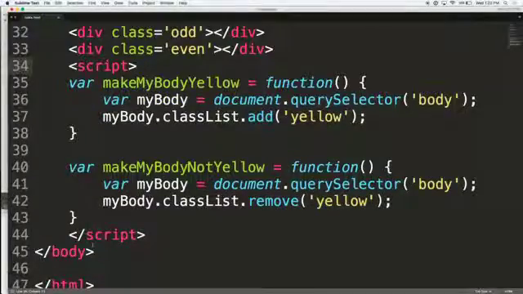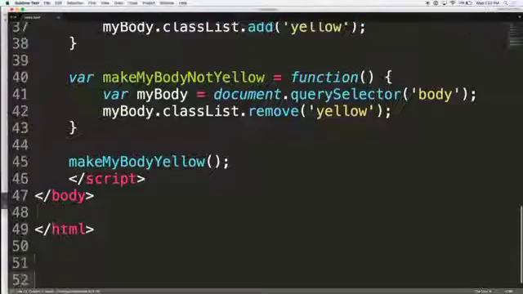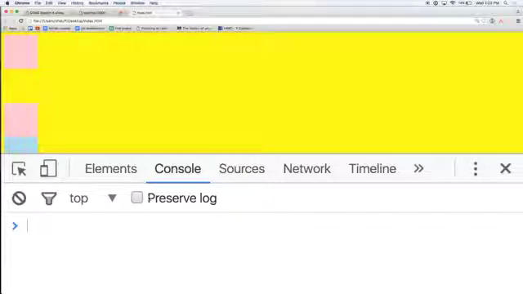For example, down here I could write make my body yellow, and if I refresh the page, it's as though I just set it to yellow, because the page loads and it gets down to the bottom, it defines a function, make my body yellow, and then it runs it, and now the whole body's yellow.